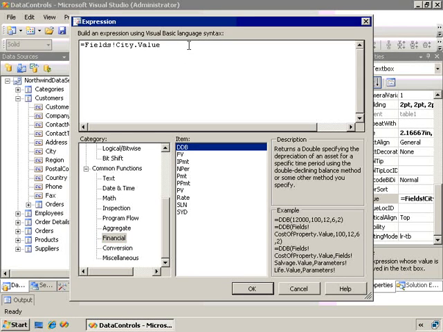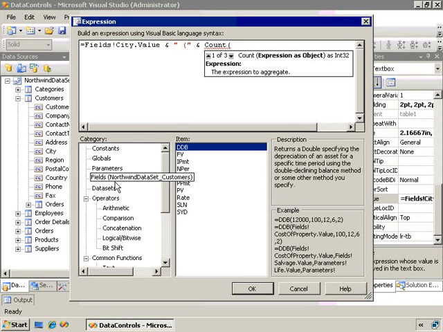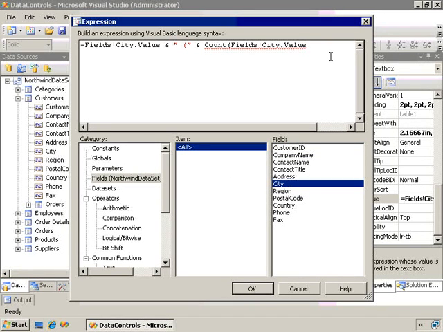So what I want to do is add to this after the city. I'm going to add a left parenthesis, and then I'm going to add the count of the city field. So I'll go back to fields here and enter city so I don't have to type it. Close the parenthesis and then add the text customers and close the parenthesis. So this says, in this text box, show me the city, parentheses, the number of customers, and then parentheses. Okay, I'll click OK.